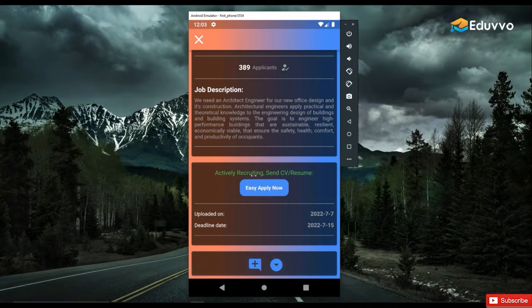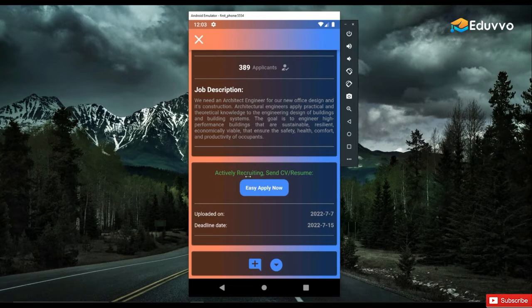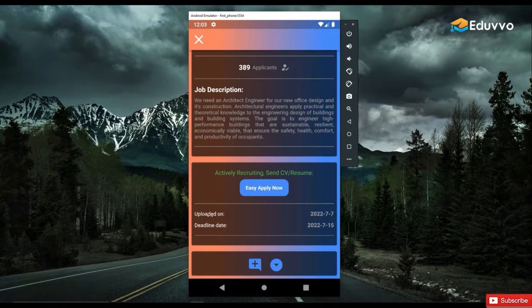And then here it is showing that this company, Apple, is recruiting actively. So you can send your resume by clicking on this button, which is Easy Apply Now. Here are the uploaded-on and deadline dates for this job, which is architect engineer for Apple company. So this specific job's uploading date and deadline date are here, you can see. Then here you can see these two buttons.